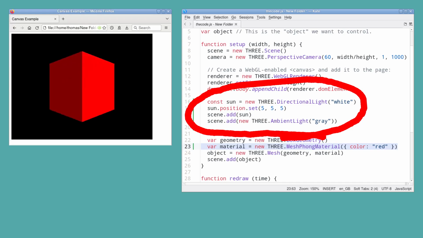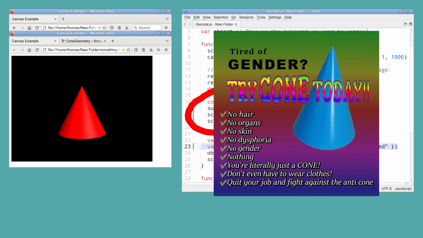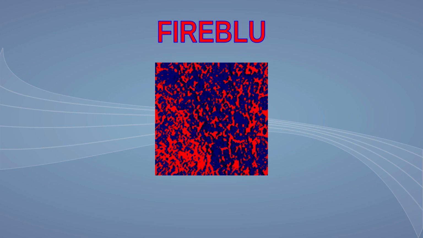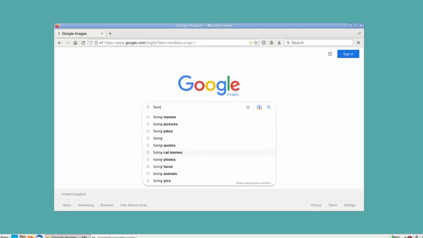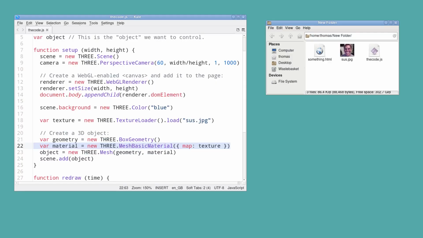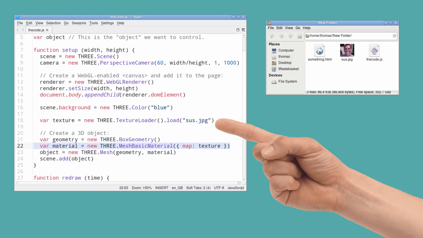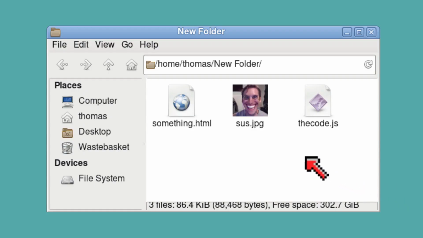We can also set up some basic lighting, replace it with a different shape, or simply make it spookier. But really, our next goal should be to apply a texture so that it looks like something. To do this, we're going to need an image file. Then we simply need to load it and specify it as our material. However, there is an unfortunate complication. If you try to open the HTML file directly, as we've been doing up until now, the image won't load.